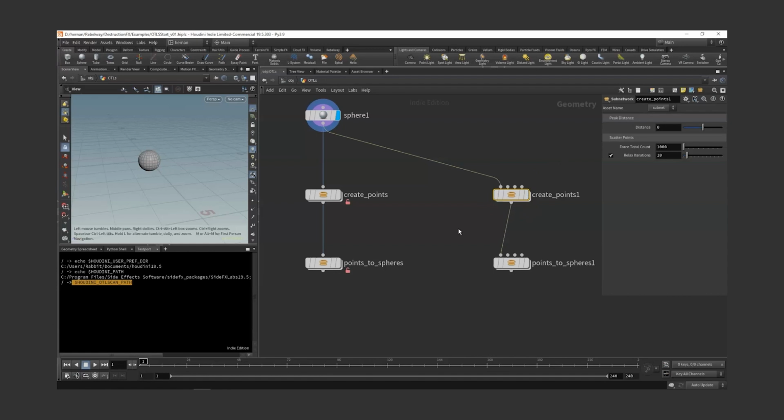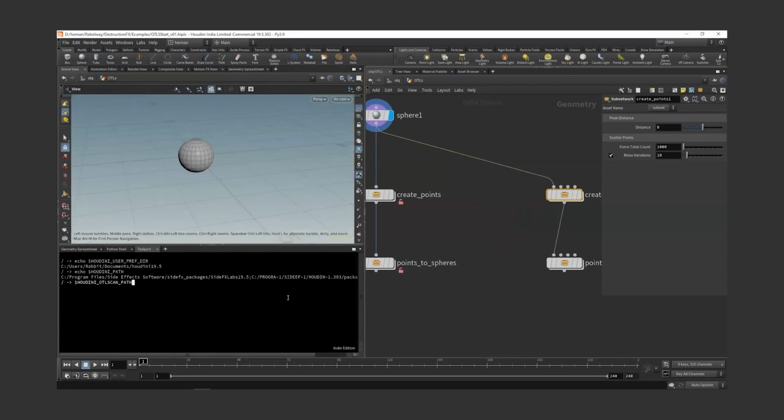So say, for example, I hit Ctrl+C by selecting the create points subnetwork. Once you do that, a file called subcopy.cpio is created in the Houdini temp folder. And if you want to see where that temp folder is, all you need to do is echo temp, and you can see that the temp folder is here.